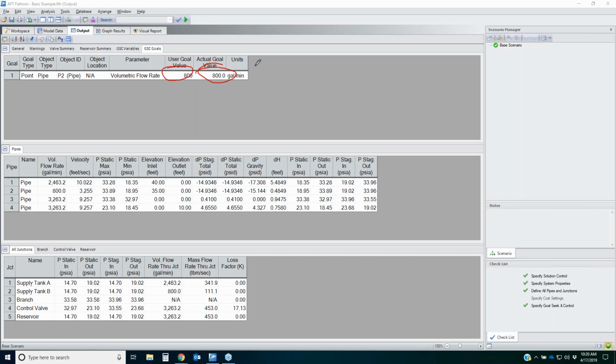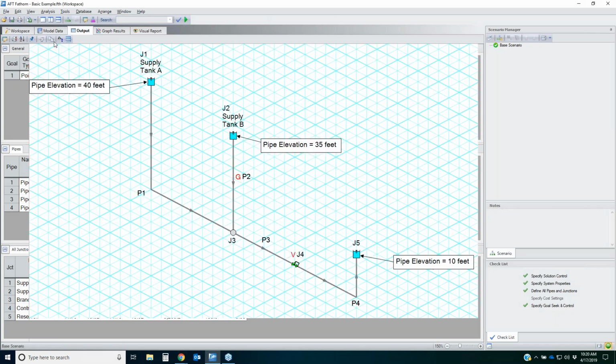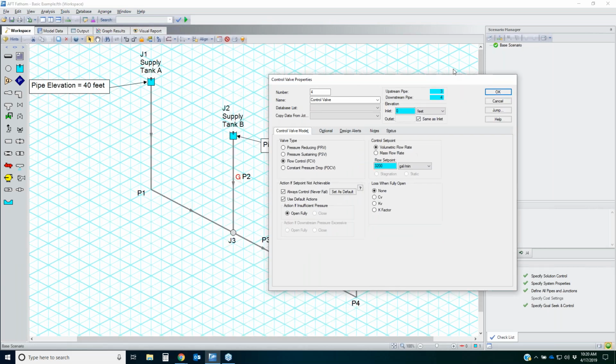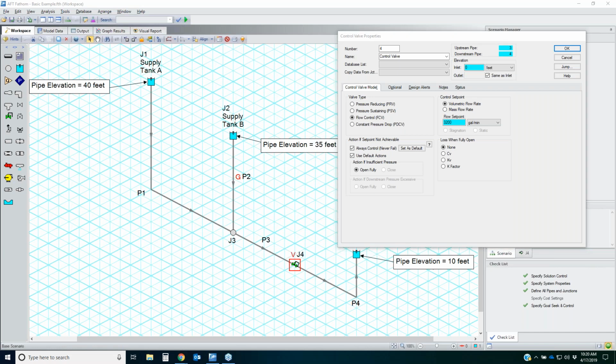The reason why I wanted to demonstrate this is because the goal seek and control module can dramatically further enhance your remote sensing capabilities with control valves. So if I open up this control valve here, there's different control valve types that you can work with. There's a pressure reducing valve that controls the immediate downstream pressure. Pressure sustaining valve controls the immediate upstream pressure, and then flow control controls the flow, obviously.